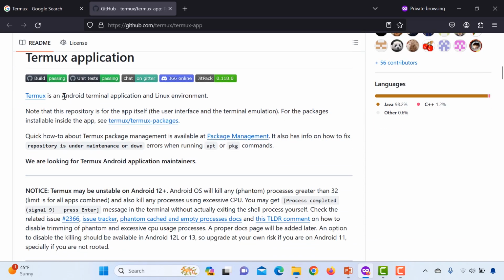The Termux application is an Android terminal application with a Linux environment. It is a completely terminal-based application. You have to write commands and run them, and if you want to install any packages, you have to write the commands for installation. Note that the repository for the app itself, for package installation inside the app, you can go inside packages. Terminal may be unstable on Android 12 Plus.